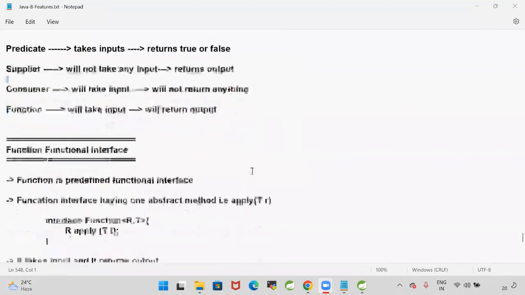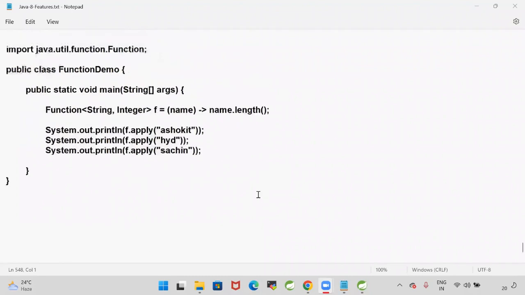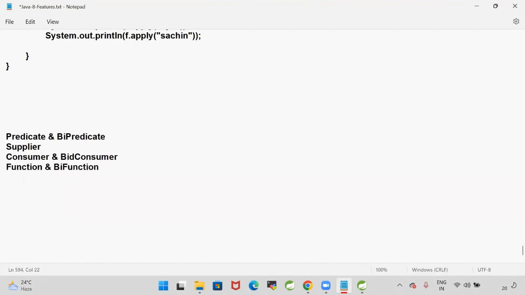Okay, good. So with this we understood what a lambda is, how to write a lambda, what a functional interface is, and how to call lambdas by using a functional interface. What is a Predicate and BiPredicate? What is a Supplier? Then what is Consumer and BiConsumer? What is Function and BiFunction? These are predefined functional interfaces. We will use them in the Stream API. Why did we cover these concepts here? To understand the Stream API.